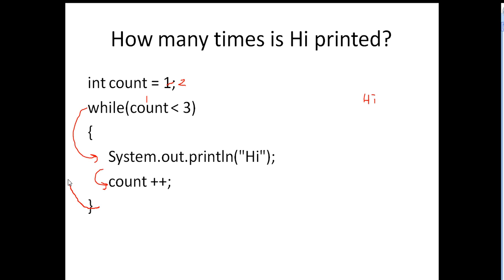And then at the end of the loop, we go back to while, and now count is 2, so is 2 less than 3? Yes, it is. So it goes back into the loop, prints high again, and then the next line it updates the count to become 3. At the end of the loop, it goes back to while again, and the question is now is 3 less than 3, which is false. Because this is false, it kicks out of the loop, goes to below the loop to see if there's anything there to do. And so that's how that works. So it prints it twice.